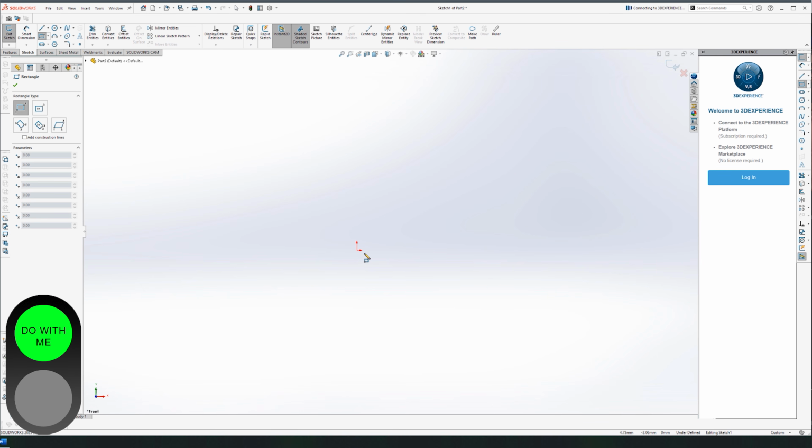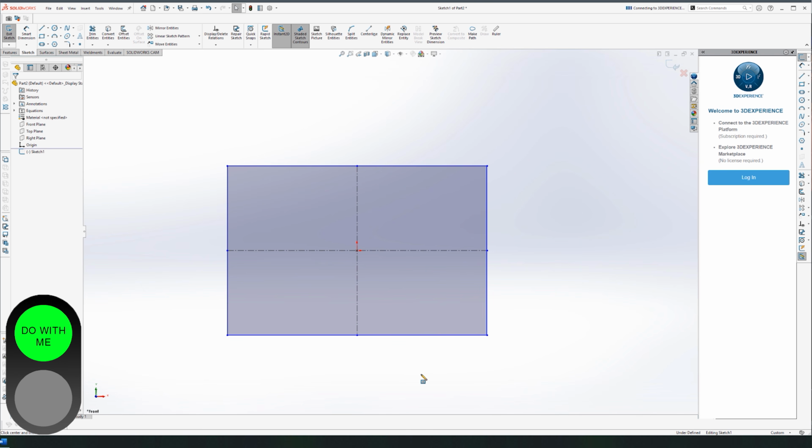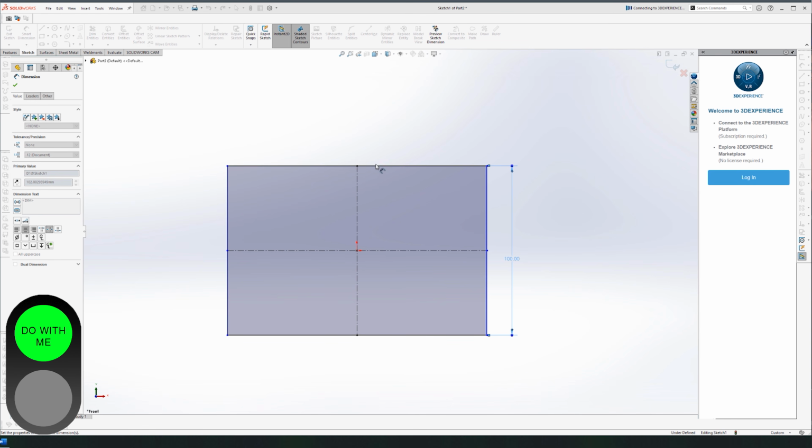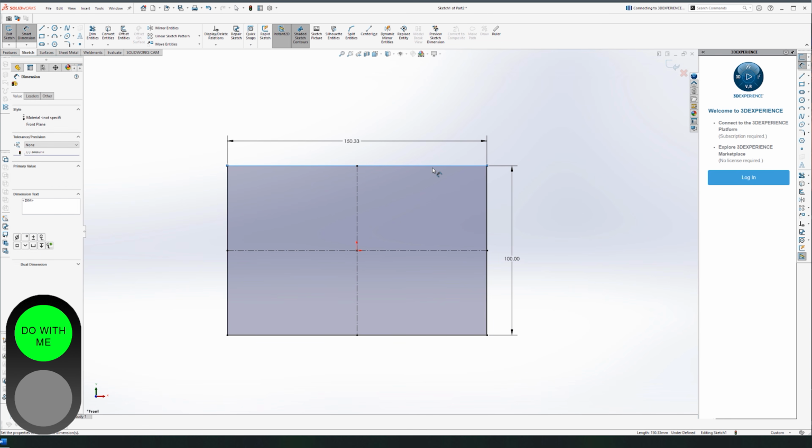Rectangle. Now, instead of doing this, which we usually do, when you click on the rectangle, change the type to center rectangle. Now, in this way, we can just draw our rectangle like this. The center of the rectangle is on the origin. That's what we want to do. Okay? Let's give it some dimensions. Let's go with 100 by 150.